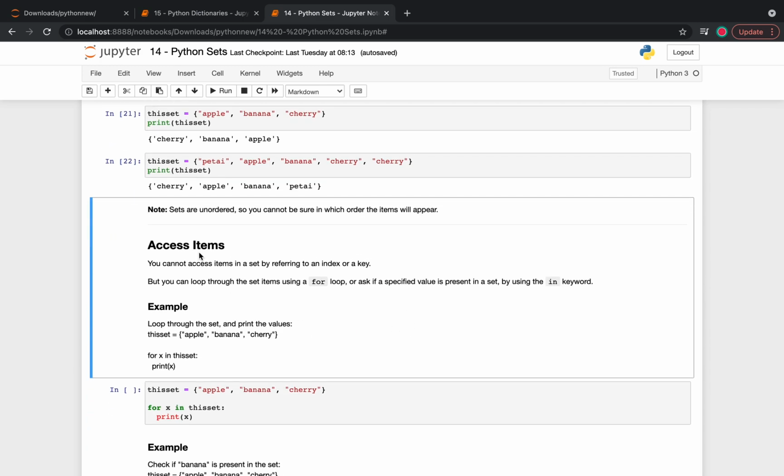And then we can also access the items in the set. You cannot access items by referring to an index or key. It is not the same as lists and tuples, where we can access the items using an index number. In a set, we can access the items by using a loop, because you can loop through the set items using a for loop, or ask if a specified value is present in a set by using the in keyword.